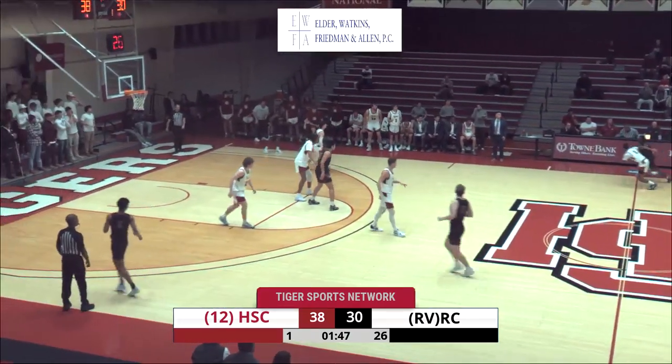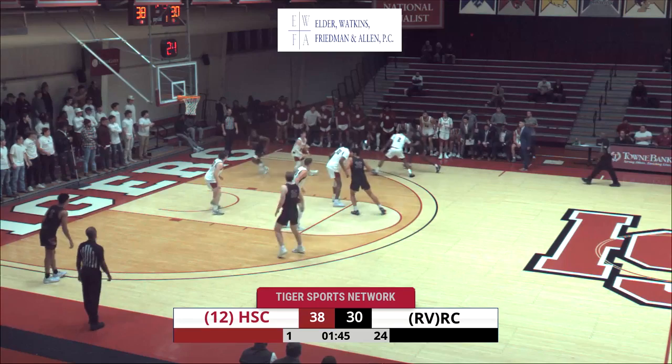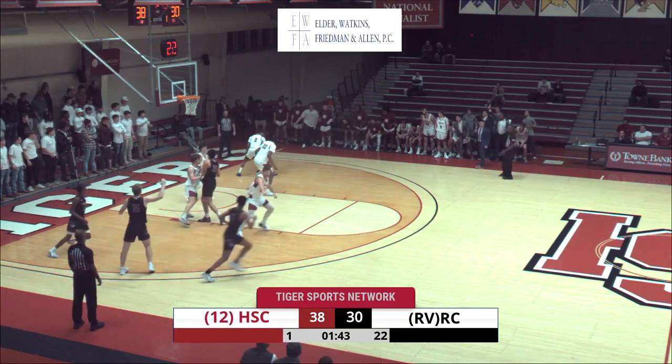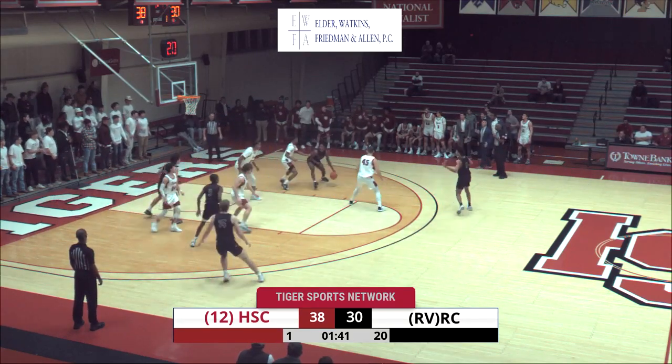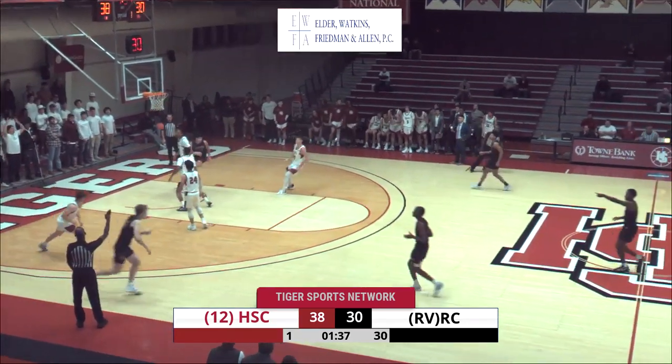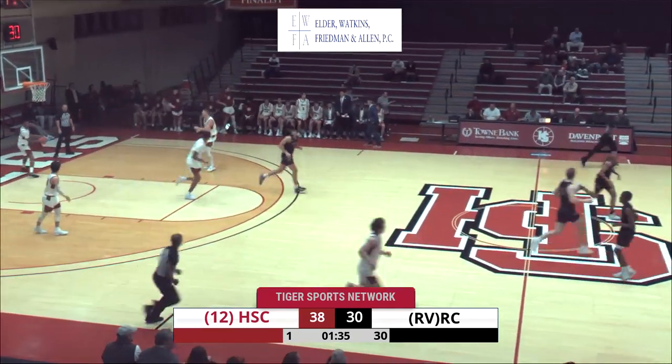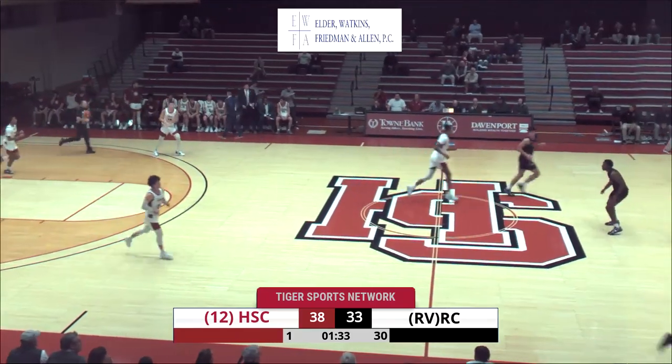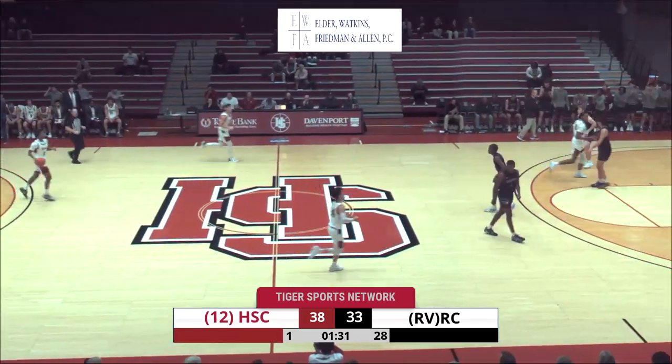McClary's got it at half court. Bazell guarding him. Freshman guarding McClary there, trying to turn and go on him. Still trying to back him down. Now kicks out to the corner. 3 ball. Big one. Got it by Clevenger. That's a huge 3 by Roanoke to stop that run by Hampden-Sydney. 5-point lead for Hampden-Sydney.